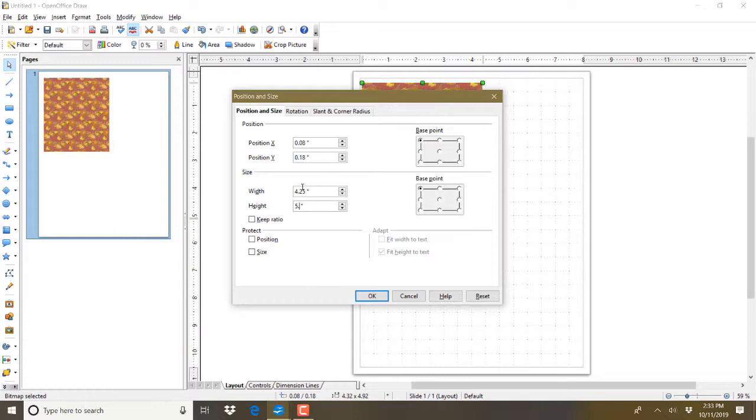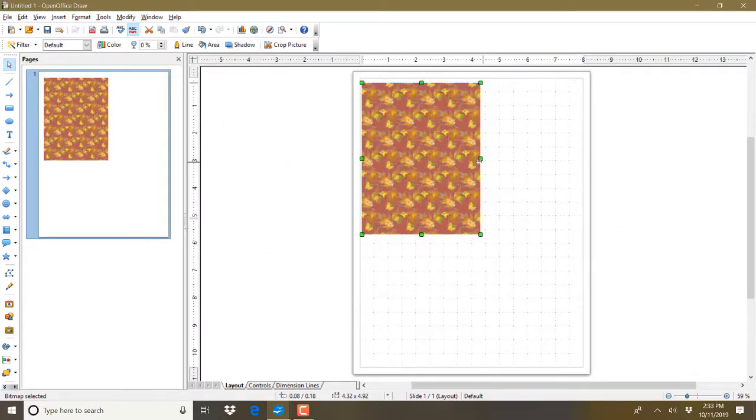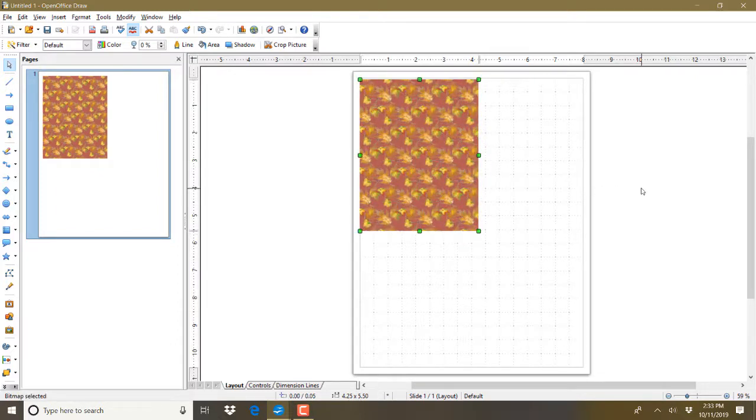That's not 5 1/2. 5.50 would be 5 1/2. Okay, so 4 1/4 by 5 1/2, right? I'm not worried about keeping the ratio. I want it to be 4 1/4 by 5 1/2. So here is my paper, and you can see down here 4 1/4 by 5 1/2. Now I can move this where I need to, and there's my background paper.